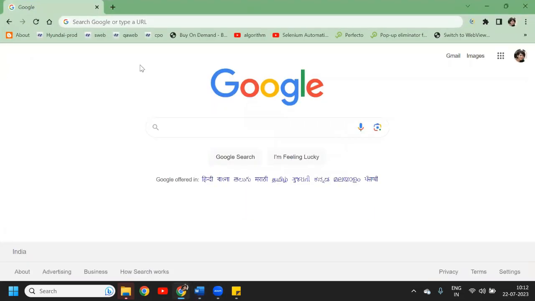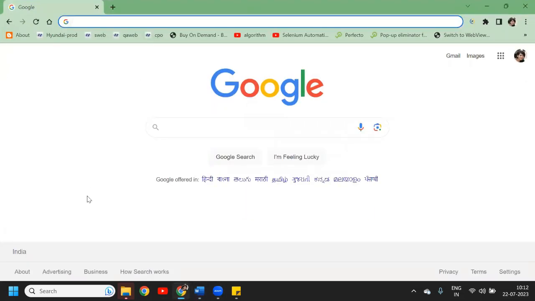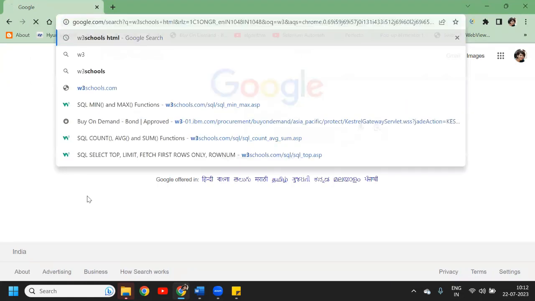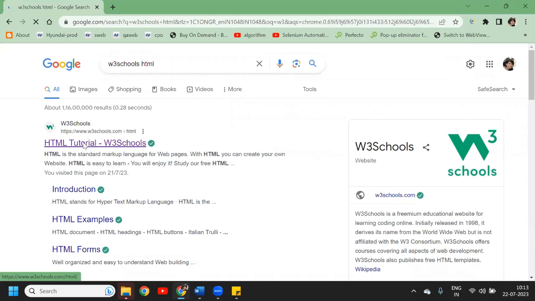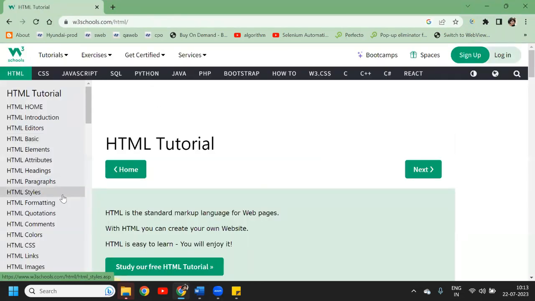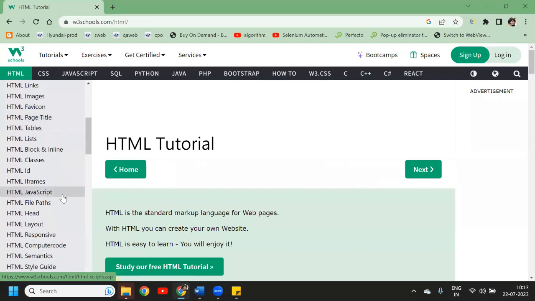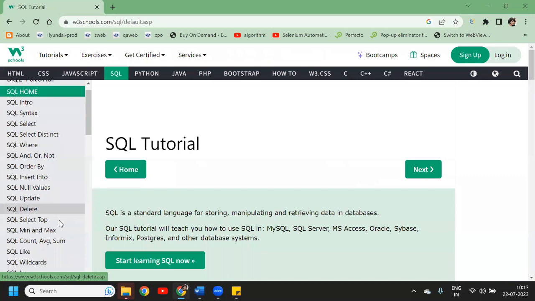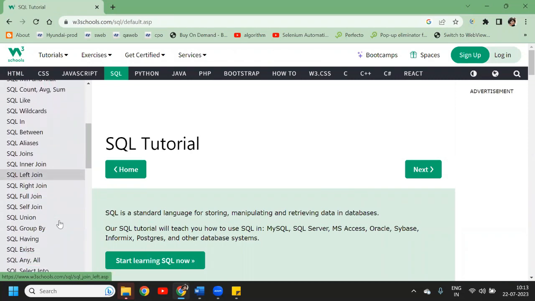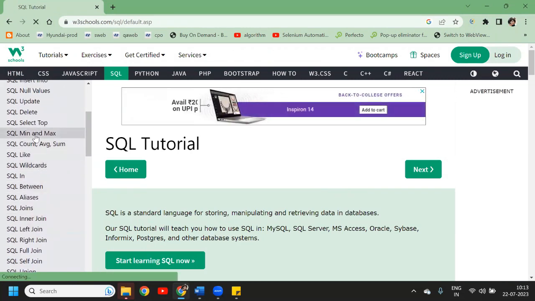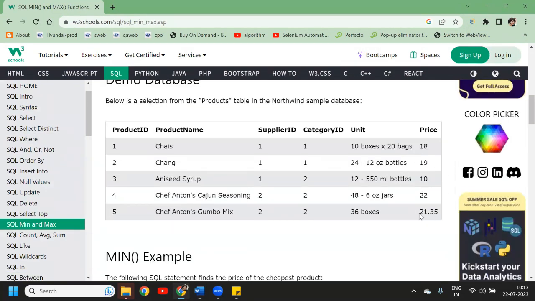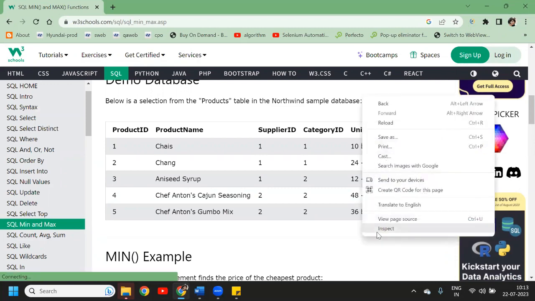For this, I will open any website; we can take W3Schools. You can also use W3Schools. In W3Schools, we can go to SQL. Under SQL we can get any table. We can take this min and max table. Here you can see this is a table. You can take any table. So let's inspect this.